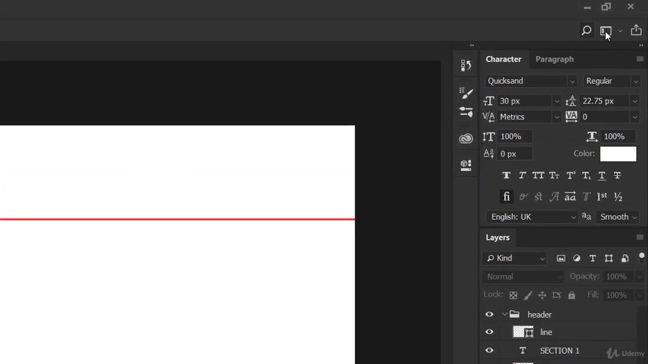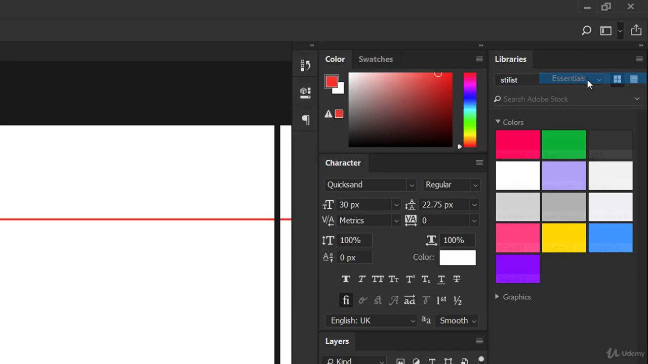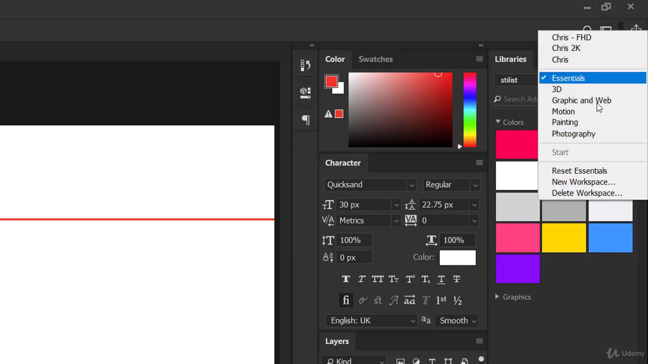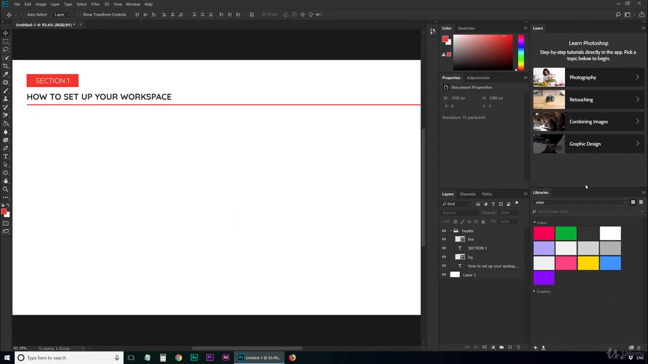First, go to the top right side of Photoshop and click on this icon. From the list, choose Essentials. Now, to be sure that we're looking at the same thing, click again, but this time hit Reset Essentials. Great. With the assumption that you'll use Photoshop mostly for web design work and you're currently at 1920 by 1080, here's what we're going to do.